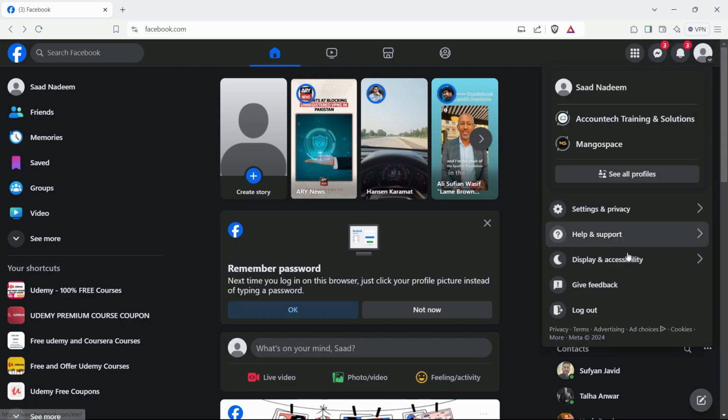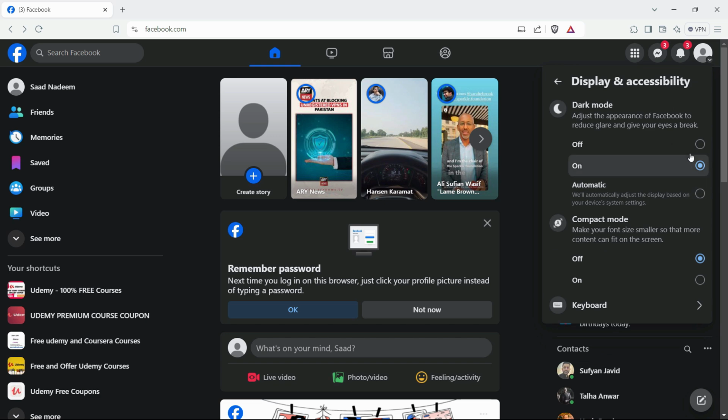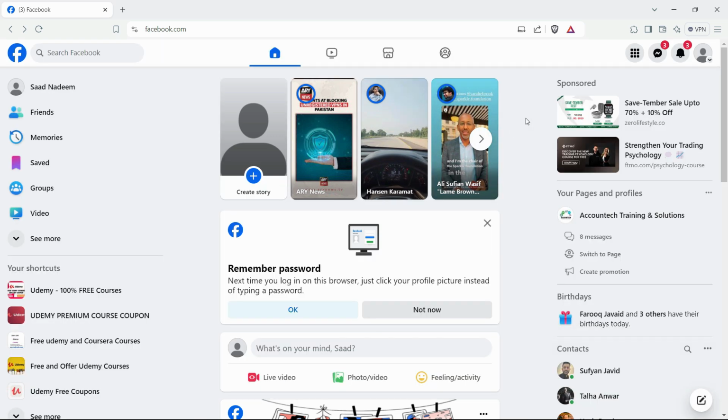Let's change it to light mode, and let me show you how we can enable the dark mode from the mobile app.